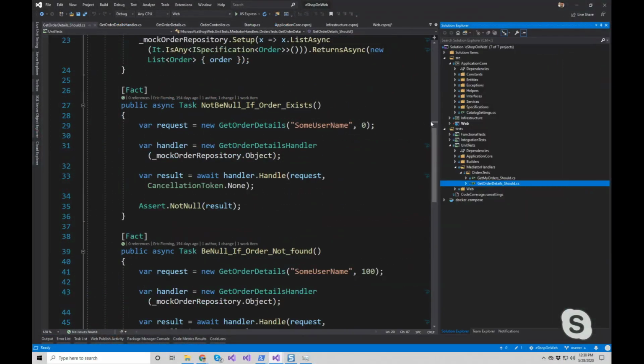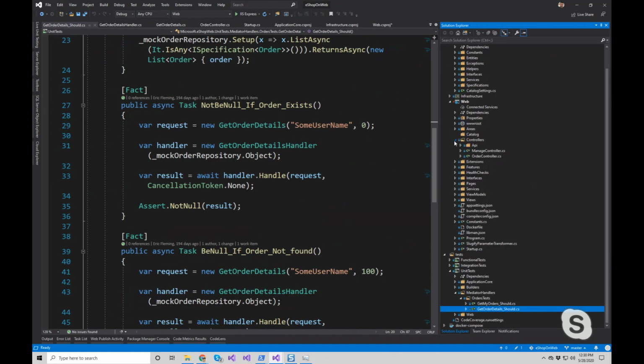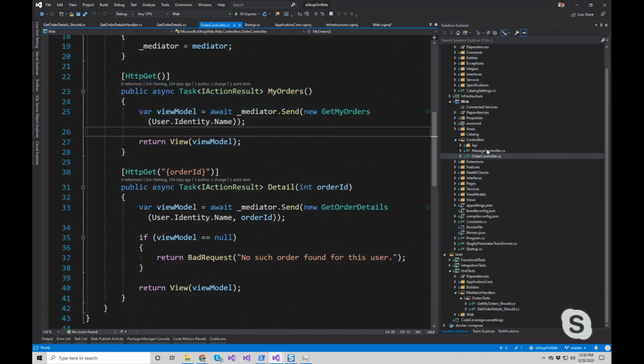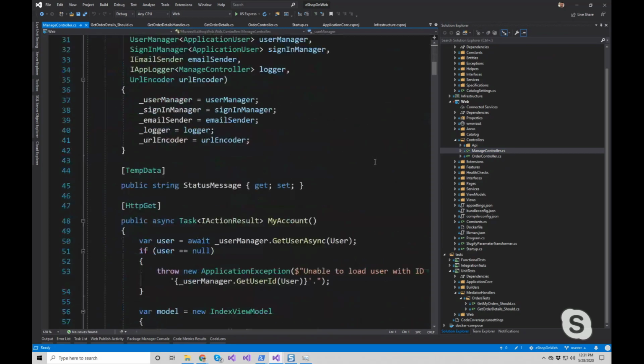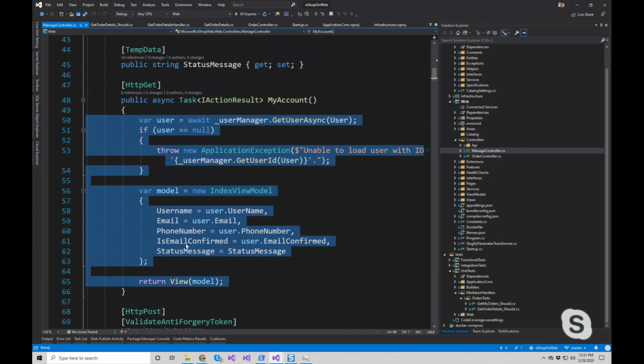So we're showing mediator as just another option, just to say up front. So there are, in fact, we had already talked about the different ways that you could do things. So the order controller uses mediator, the managed controller does not. And so if you want to see what it looks like without mediator, you would just look at this other controller and you can see here's what it looks like with all the logic in there.